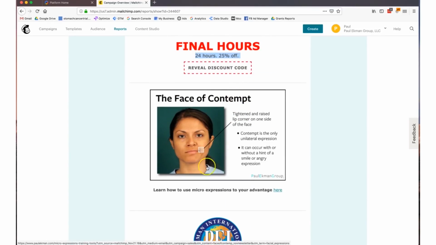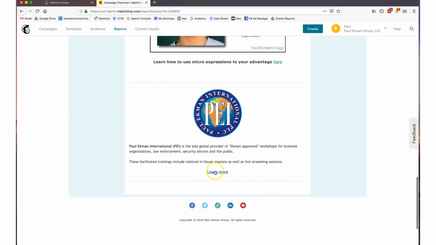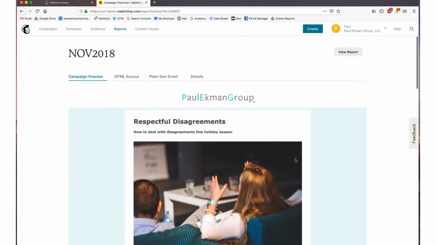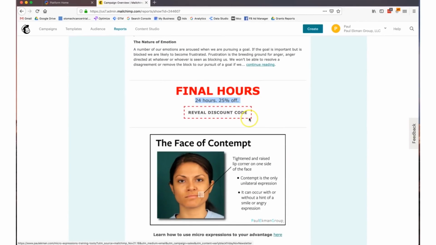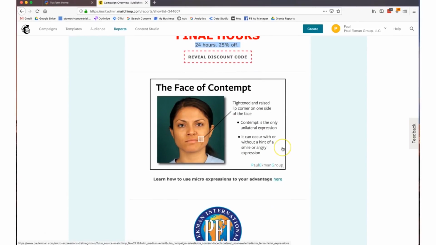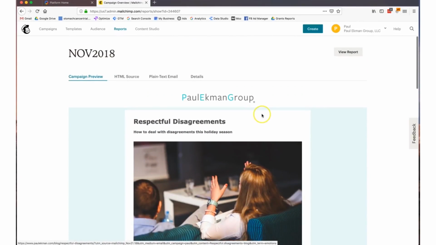Then here you go, you have some other content in there based on the face of contempt, just an example of a micro-expression. And then right below that, what do we see? We see a call to action. Learn how to use micro-expressions to your advantage. Then we have some more information here with the learn more. So a newsletter that went out, basically a blog post built into the email with some nice content, reminding folks, hey, they have 24 hours, got some other useful information in the email.